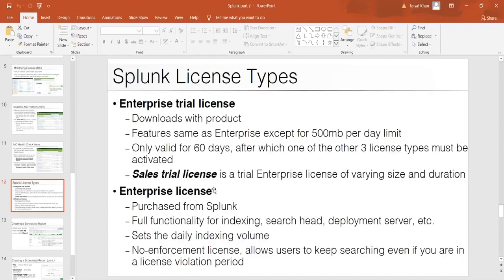Okay, guys. So I hope everybody's back. Let's talk about licensing. We understand how Splunk works, the basic working of Splunk, the monitoring console, and all this. Now let's talk about the money term, license. There are mainly two types of license. The first one is the enterprise trial license, and the second one is the enterprise license.